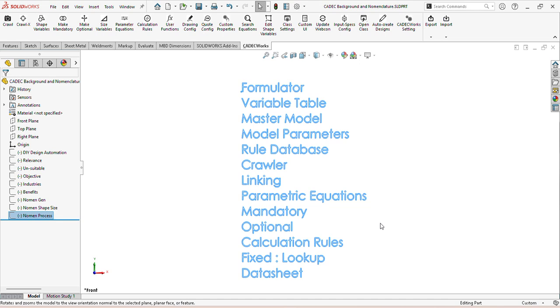Then comes the master model, which needs to be created in SolidWorks. So it's a generic assembly model for generalized product family for the product class. It has many alternate parts and features. It has more flexibility and less parent-child relationship.